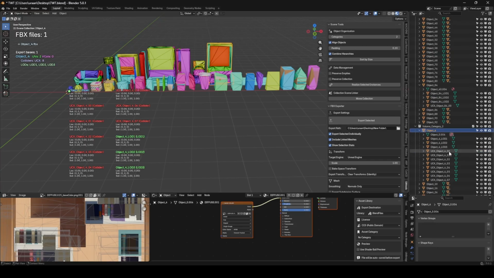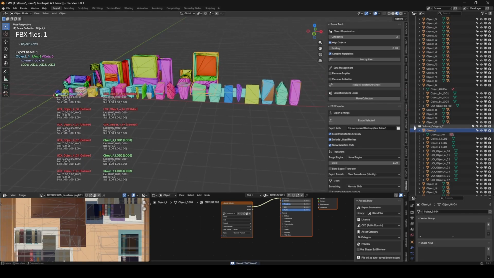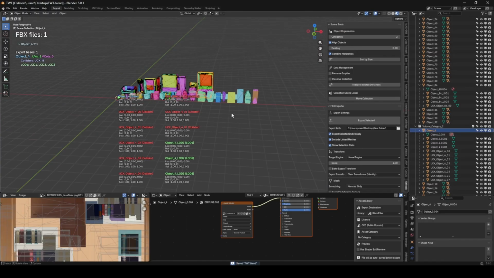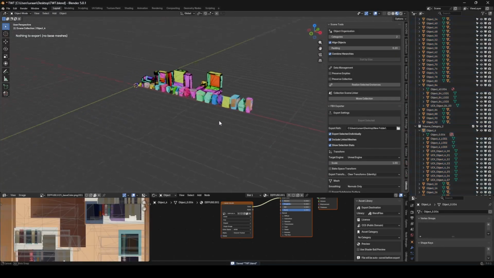All you have to do is make sure you're using the UCX naming scheme with the object name in the middle and a number at the end for colliders. And for the LODs, it's just the object name and LOD1 ascending. LOD 0 is the base object itself. That's why you don't start from 0 in this case. And you don't need this COACD add-on. It's just to make it faster. You can do this by hand, no problem.